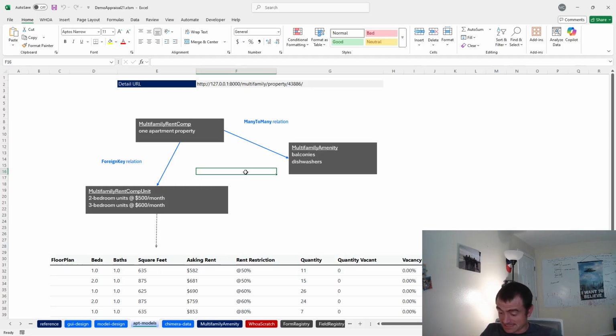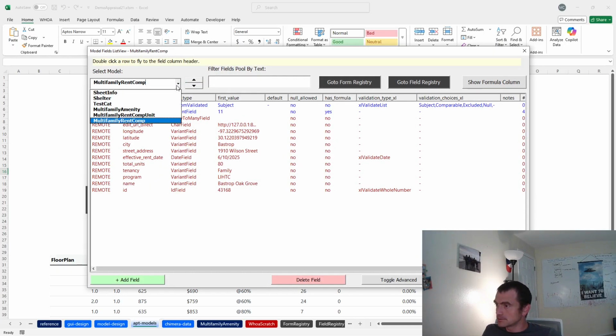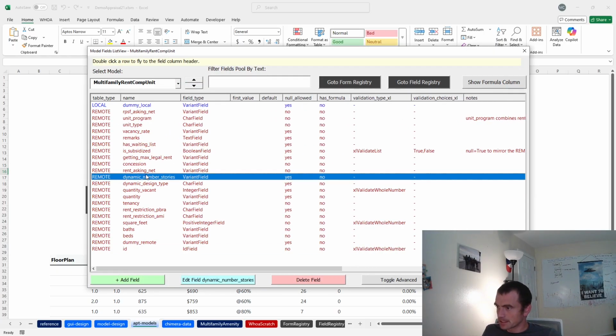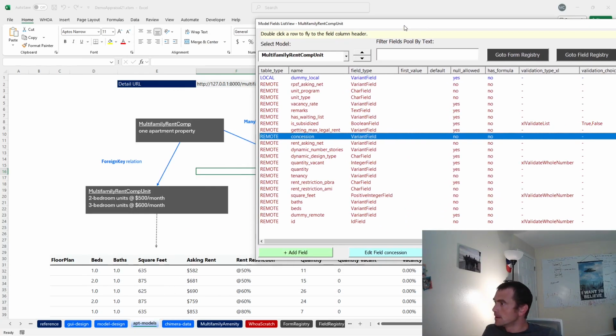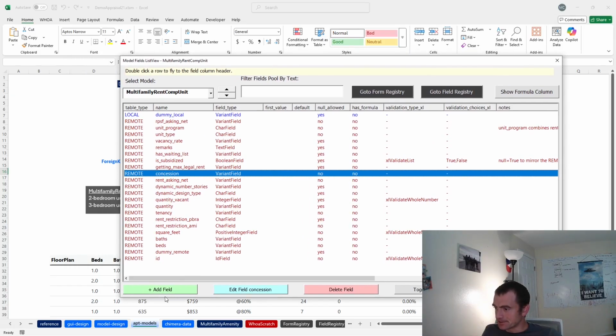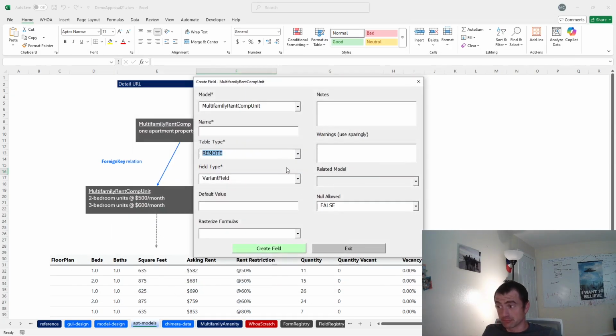So you haven't hardly seen the unit model at all. It just represents each floor plan. It's these guys down here. I'm going to add a new field here. It's going to be a remote field called parent property, and it's going to be the other special field type, which is foreign key. Once again, the related model pops up, and we're going to point it to multifamily rent comp. It cannot be null. It does not have a default. Create.